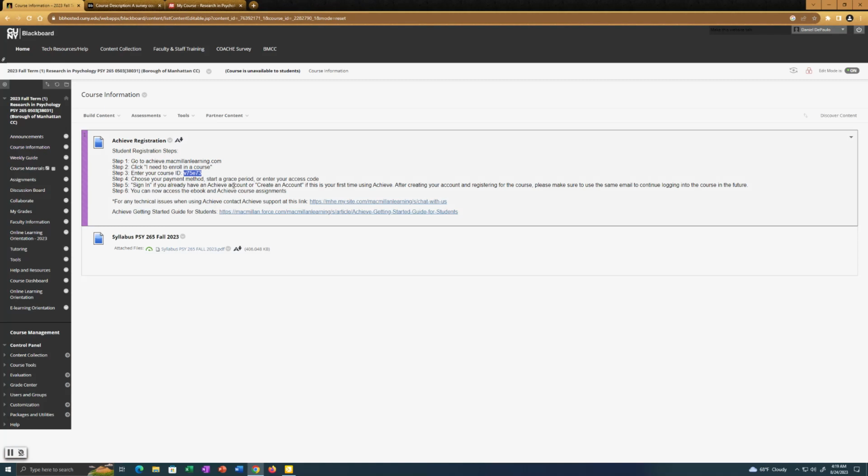The cheaper option is if you just do the Achieve homework platform plus the ebook. That is cheaper than getting the loose leaf copy with the Achieve code through the bookstore. But if you want something tangible to hold and to read, then by all means, pay a few bucks more and get the loose leaf. So I've provided that in the bookstore.